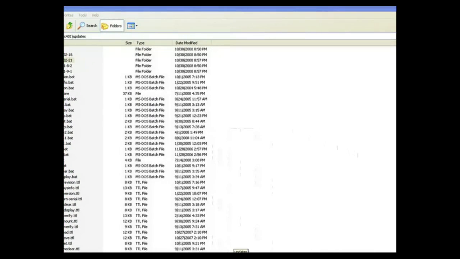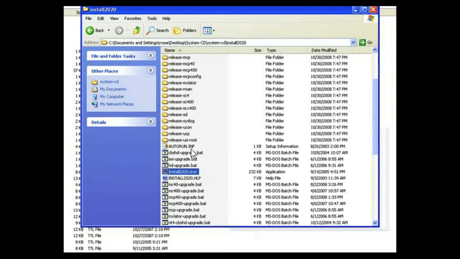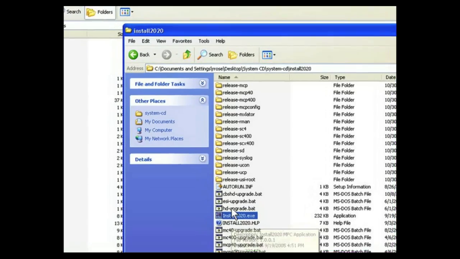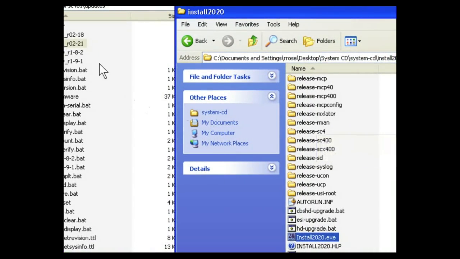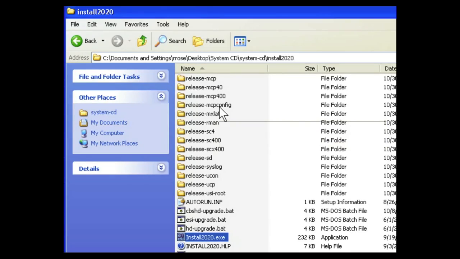So basically the Install 2020 is literally designed to create these folders and then to place the releases in there of the current upgrade if you already have a system ready to go. And we'll show you on another demonstration how to run different batch files and how to run the upgrades for the software and the firmware, and how to do configuration editing and then retrieving the configurations and sending them back to the 2020 using the USI batch file system.